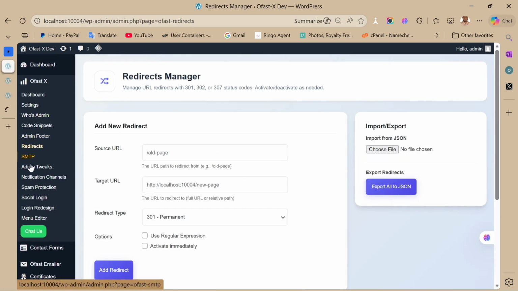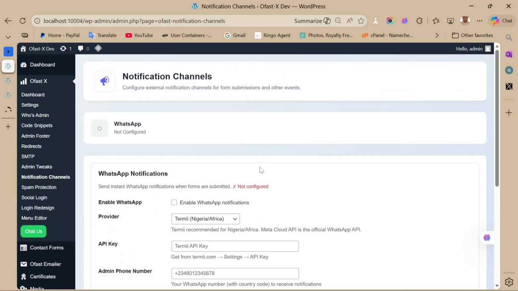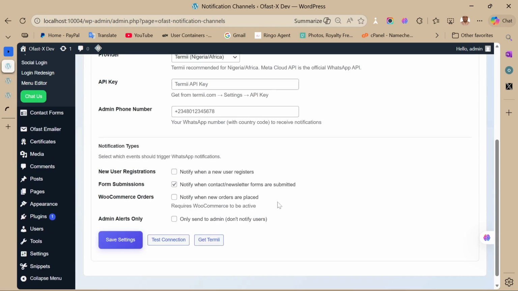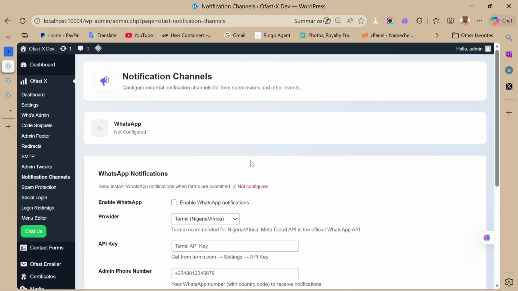So I've gone to the notification channel. We are still working on some things on the notification channel. For now, our notification channels are WhatsApp and Google Sheets, but we've removed Google Sheets and we want to use SMS. So we are still working on it, and even if the plugin is out, we are going to deactivate this particular option. But I'm just showing you what we are doing and how far we've gone so far.